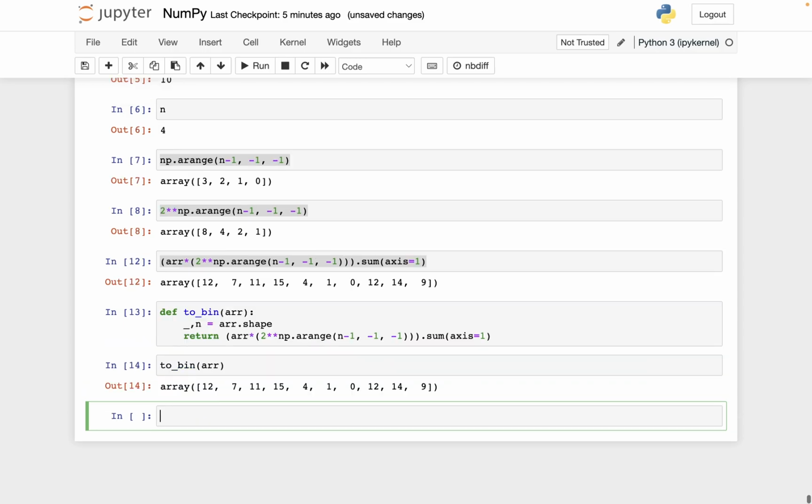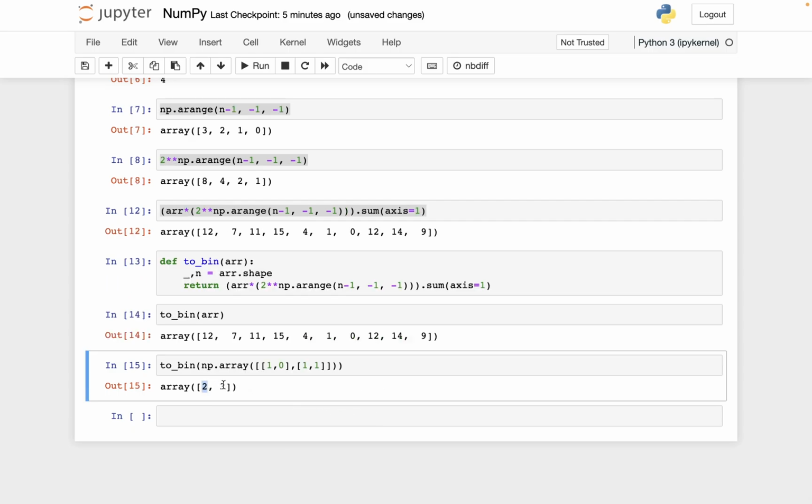toBin ARR. Great. Let's try another one. toBin and then np.array. And let me just try some that I can do in my head. 1, 0, and 1, 1. So this should be 2, this should be 3. That's the output I'm hoping for. Yep, here's 2 and here's 3.